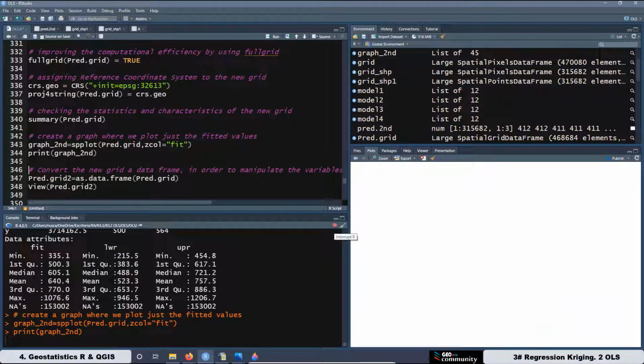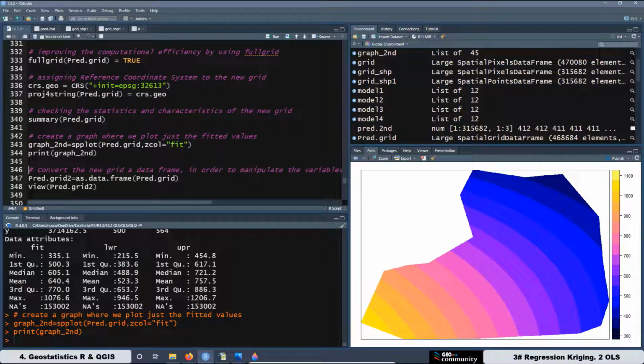Then we can run this one and print the graph. We have to wait for the software to create the graph. It takes a little bit of time because there is a lot of data. And here we have the result for the interpolation, for the second order trend surface, according to the ordinary least squares. And this one is a surface of a second order.